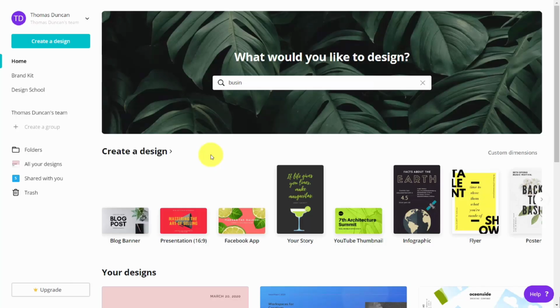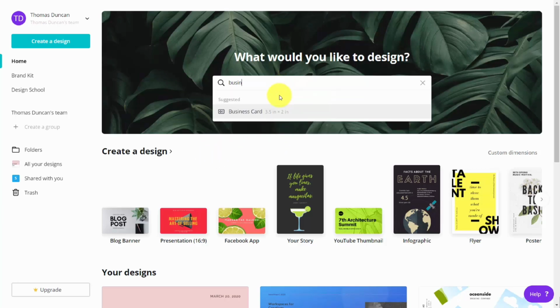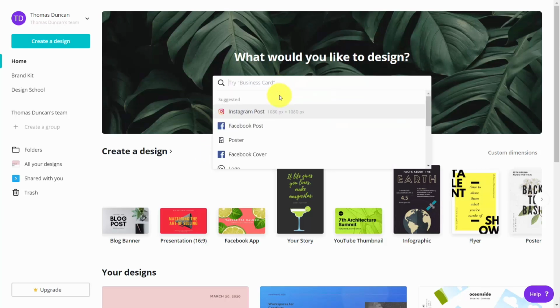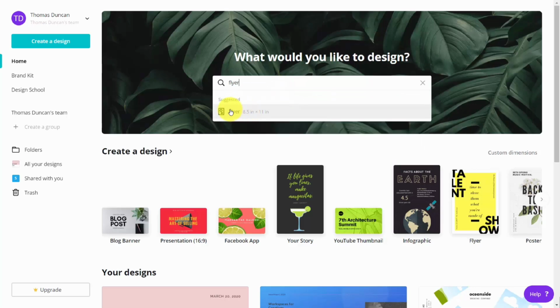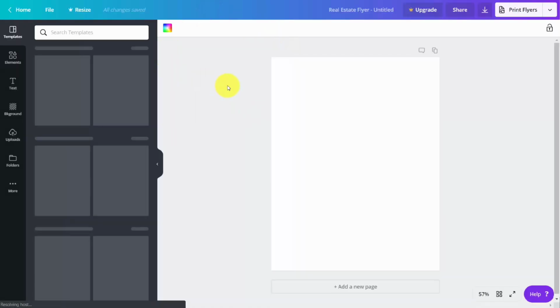Welcome back. Now you can also output your content into a flyer. And so what you can do is write flyer into the search, and you'll see a suggested link. You'll click that link. It's going to bring you into your Canva.